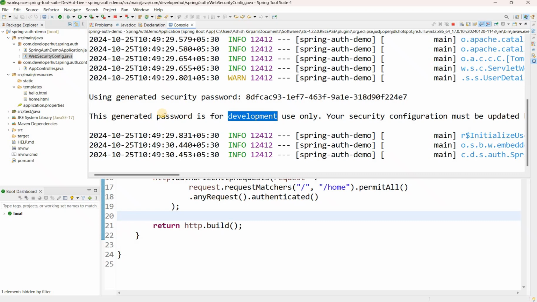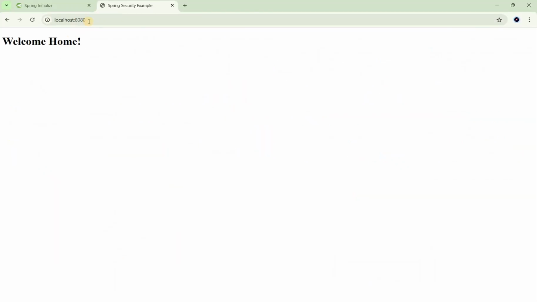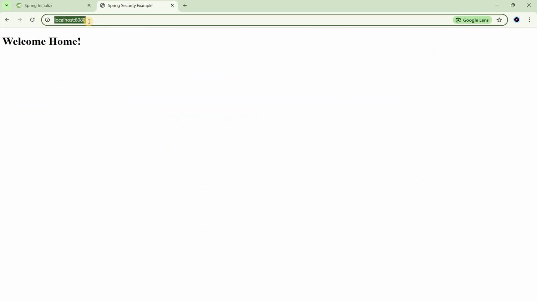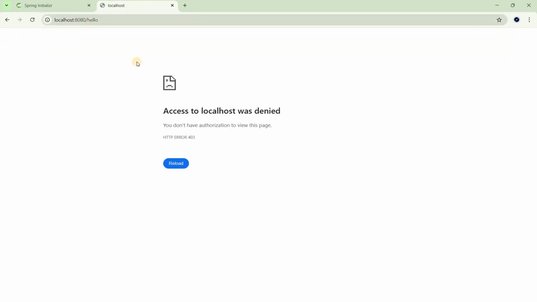Now let's go to the browser and let's try to access our home. So home is accessible, and now let's try to access hello. Okay, so hello is not accessible. It is showing access to localhost denied. You don't have authorization to view this page. Okay, so this URL is there, but the application is not allowing you to access this, right?